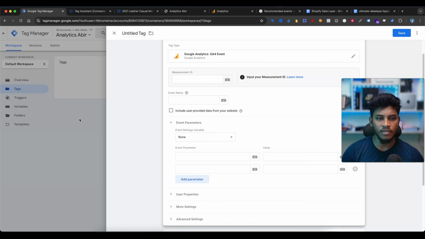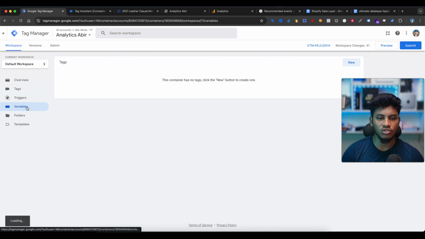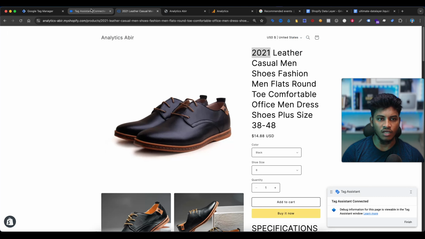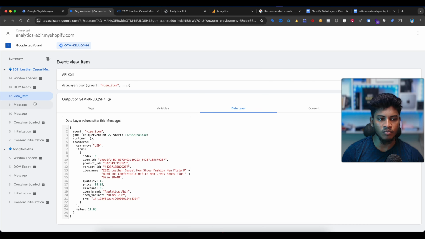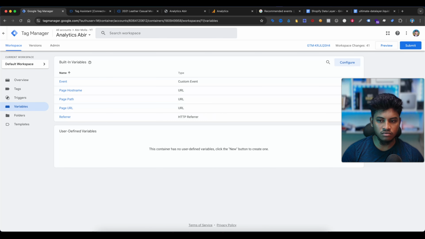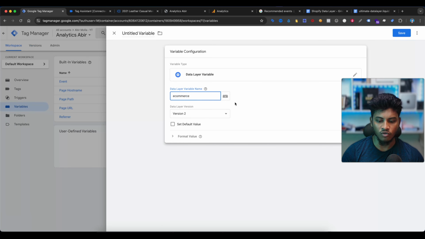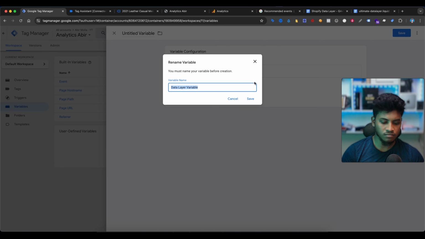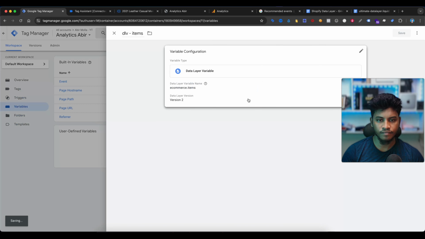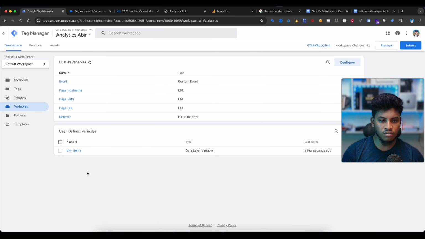Go to Google Tag Manager, then go to the variables, and I already have Tag Assistant in preview mode. Then I will copy the variable. Our first variable name will be items. The first variable is created, done.